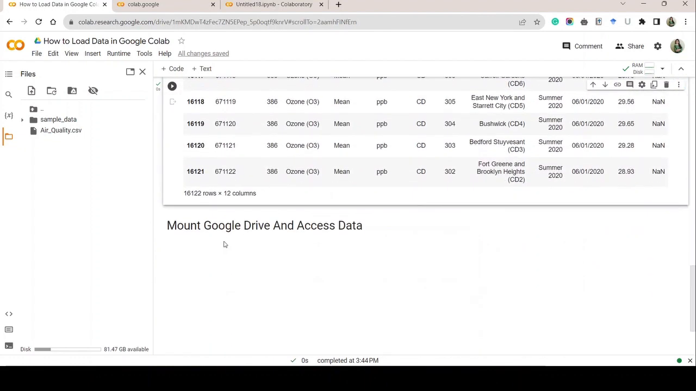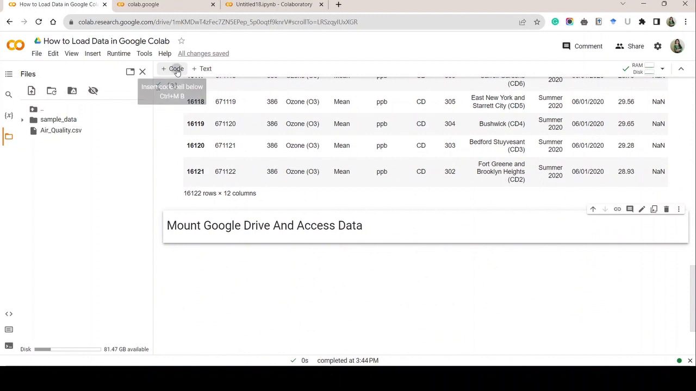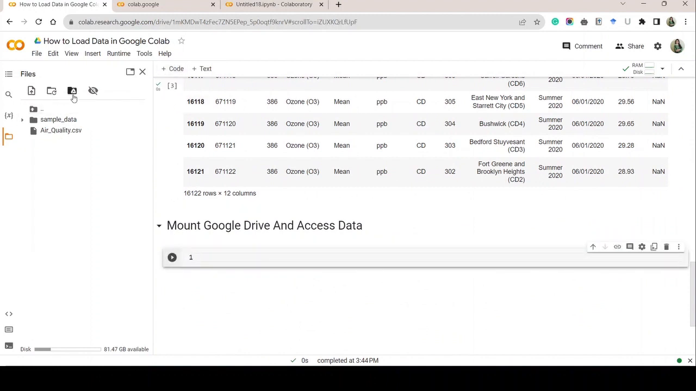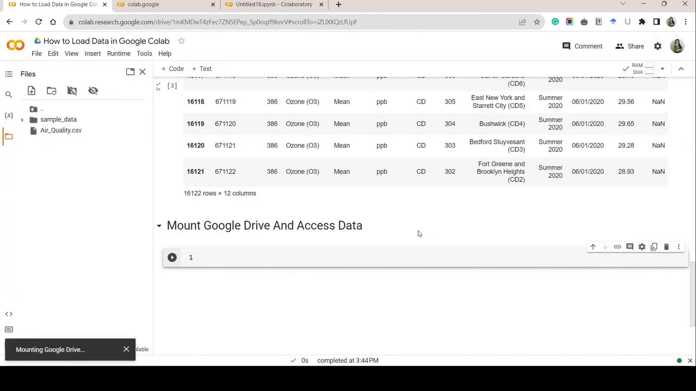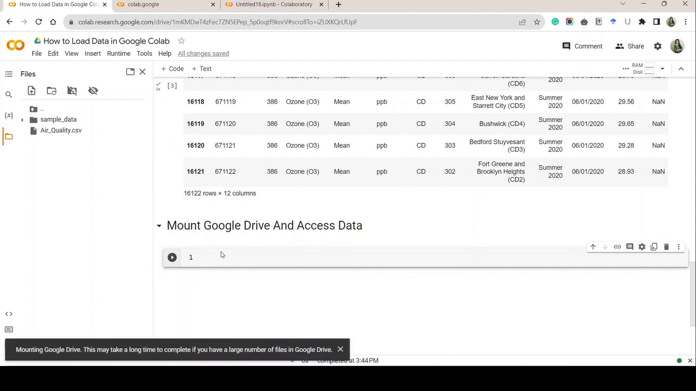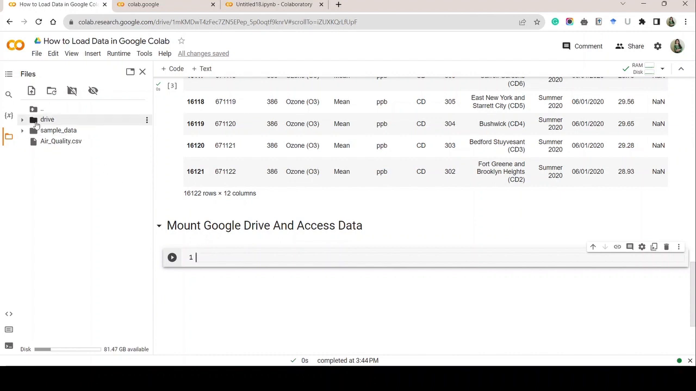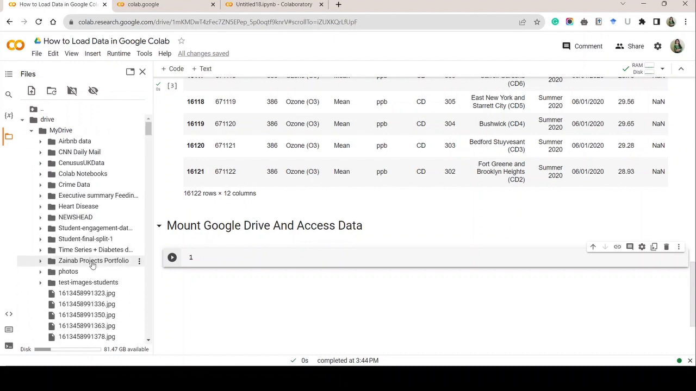Now coming to use case number 2, how to mount Google Drive and access data. We're going to add a code block, and here what we are simply going to do is click on this mount drive option. When you click on the mount drive option, it asks you permission to connect to Google Drive. So you need to connect your Google Drive, which is from the same Gmail ID. It will ask you permission for that also. Mounting Google Drive. Okay, so here you see a folder named drive has come. When you expand it, you will see all the contents that are there in your drive, and from there you can choose whatever file you want.